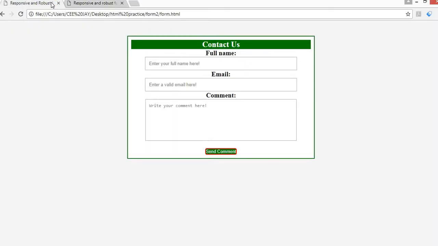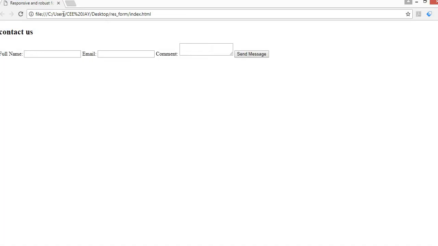Let's run this and see what we have gotten so far. This in Chrome. So let me close out the first one. This is the first one. This is what I'm doing with you now. Okay, now what we have is this, which actually does not look beautiful, but we're going to do something to it within our CSS.